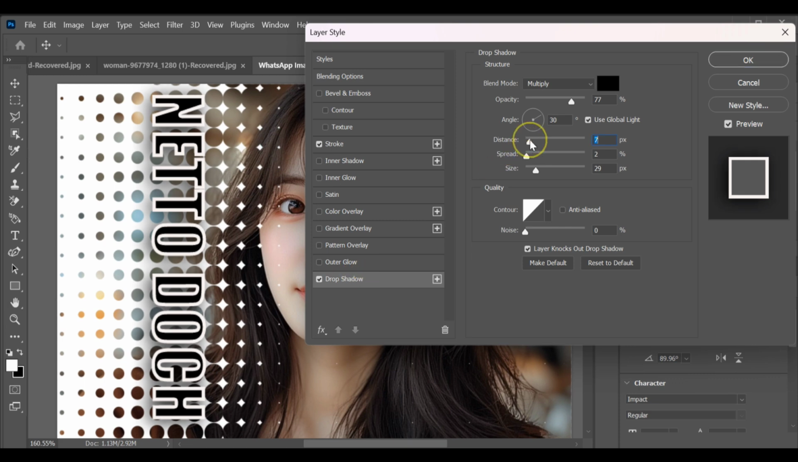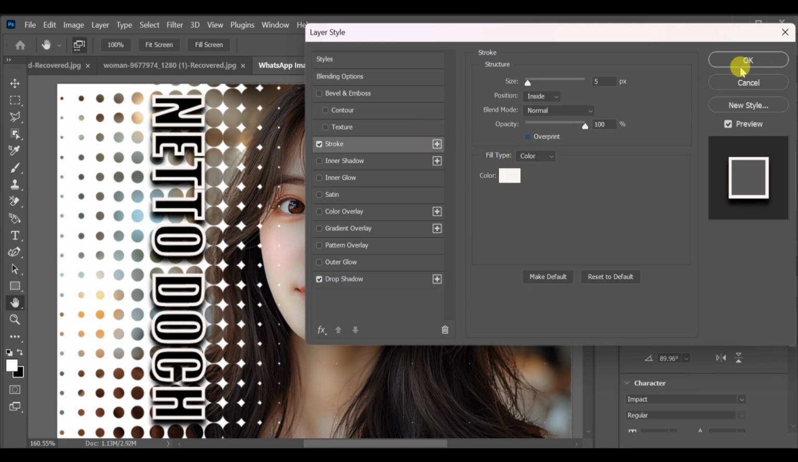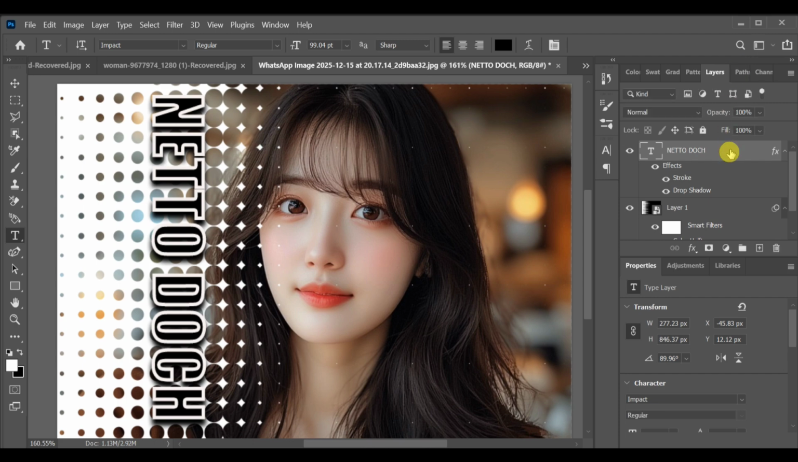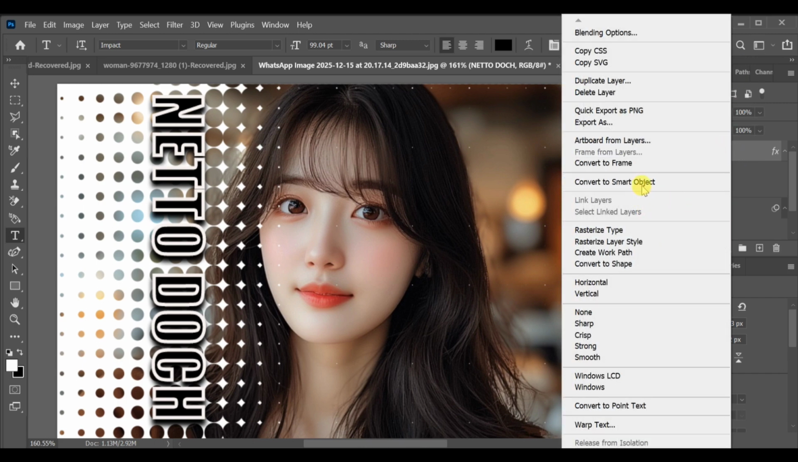Set distance to 8, spread to 8, and size to 9. Set the angle to 90 degrees, choose black color, and keep opacity 100%. Press OK. Now convert the text layer into a smart object.